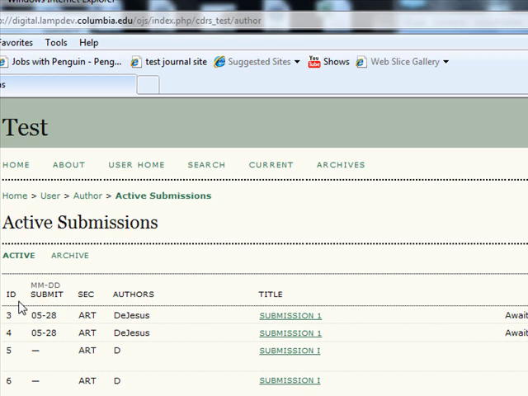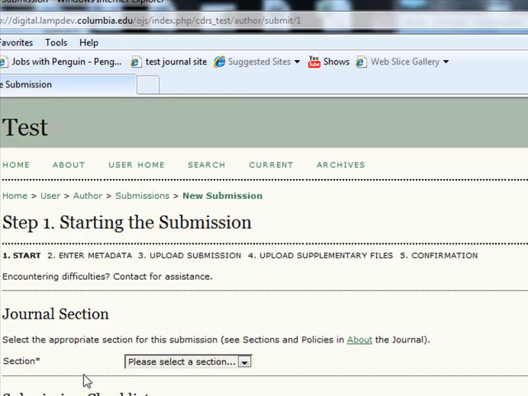Here you will see the ID number of each submission, the date submitted, the section to which it was submitted, the author or authors, the title of the piece, and the status of the submission. To create a new submission, select Click Here, listed at the bottom of the screen. You'll be brought to the first of five pages in the submission process.